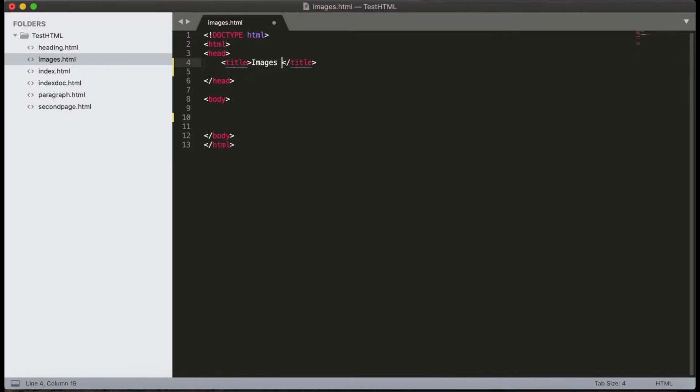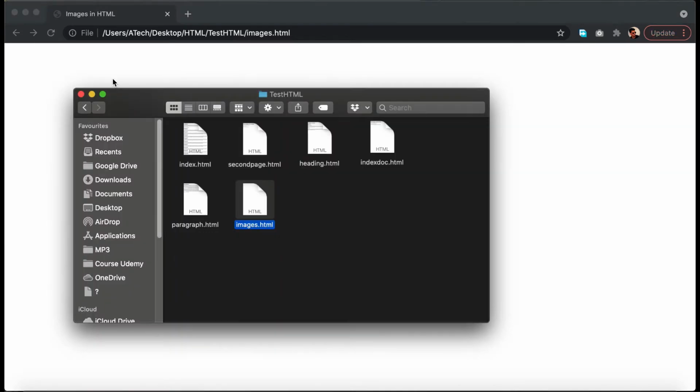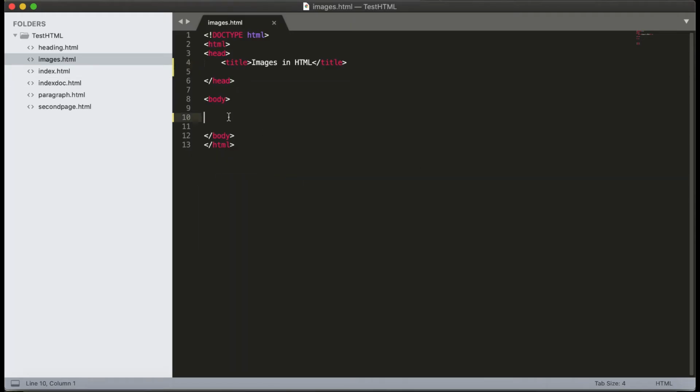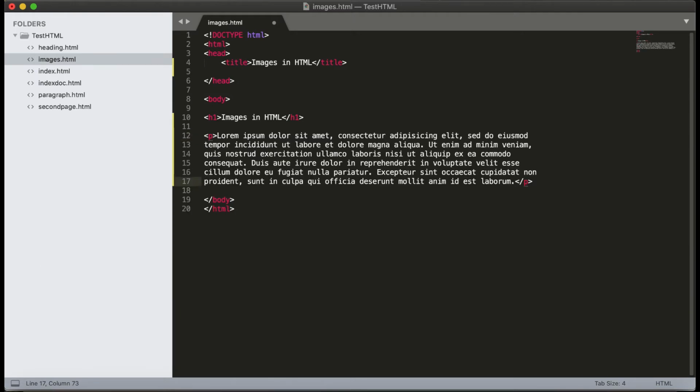I'll change the heading as well. So I will open this file in the browser now. You can see the images.html, the file that I have created. I'll double click this and you can see the file is open in the browser. So I'm going to go to the text editor and I will add a heading there. And I will add a sample paragraph as well. So I will add some sample text there.